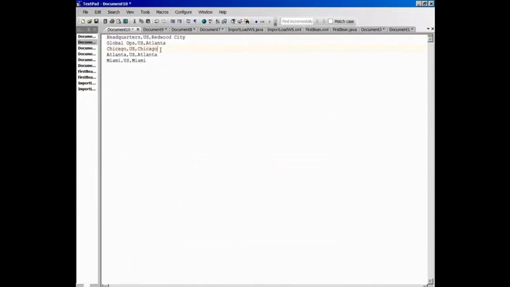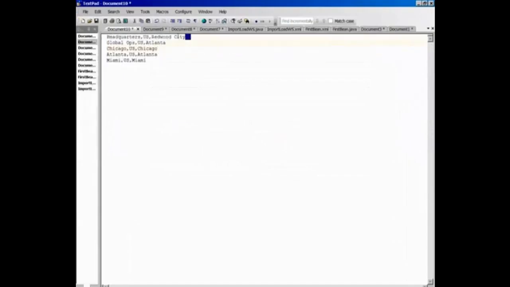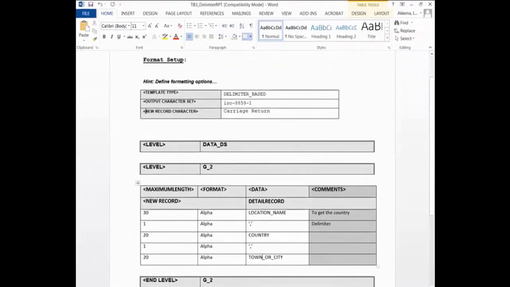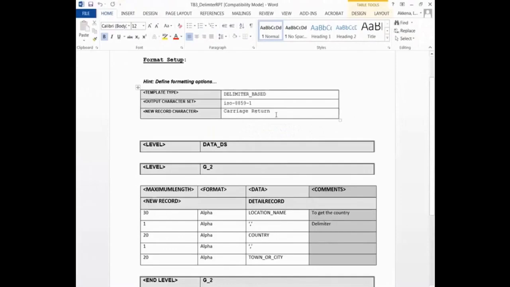So everything is delimited. With this, what we are doing here is creating the location name, comma, country, comma, town or city. That is what is created. And after each record, we are getting the char is written as a character. That is the enter as a character, sorry, enter as a character after each record. How is it identified? Because the new record character we have entered as a character is written. It means every record will end by the char is written. That's the meaning of it.